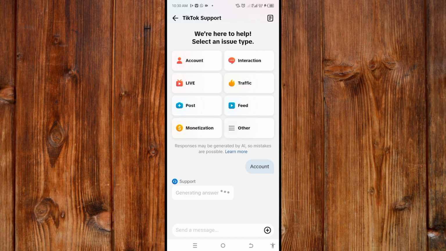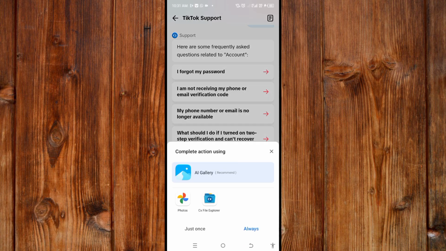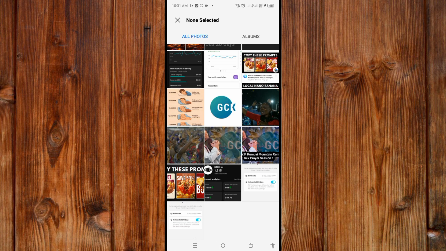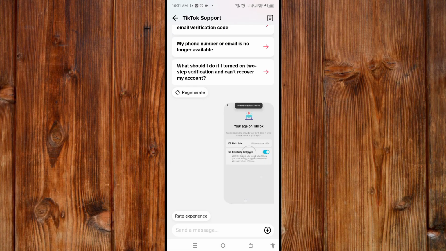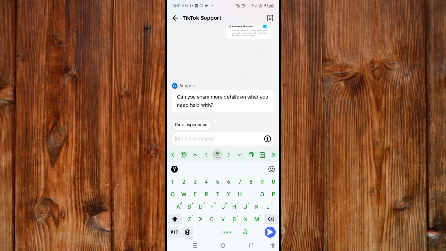Now first upload the picture of the problem by clicking this plus icon here. Click on photo like this. Now go to your gallery where you saved the photo. Now click on the problem photo in order to upload it to TikTok to report your problem. Here type on this search message bar like this. Please help me. Let me type it and then explain.